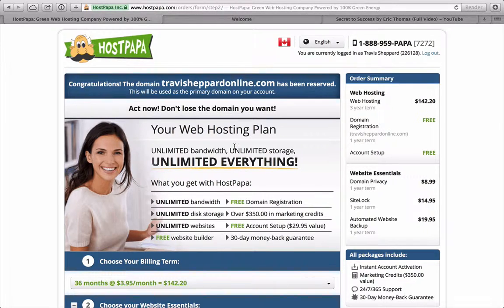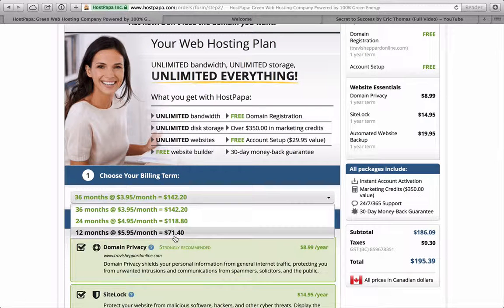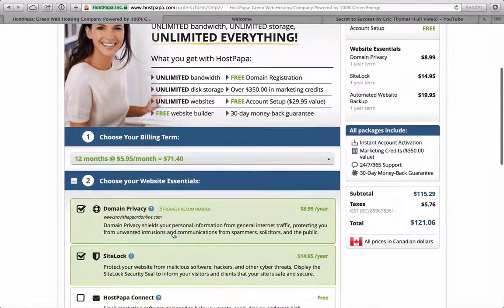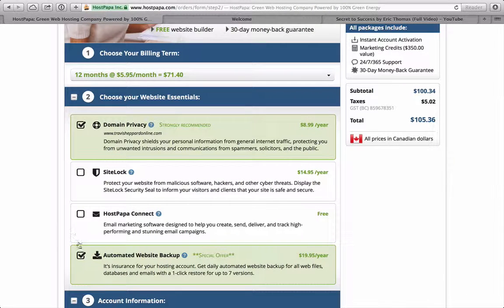Perfect, so it's available. And so you scroll down and you can either choose 36, 24, 12 months. The longer you go, obviously, the cheaper it will be. And then continue to scroll down, and the domain privacy I leave on. This is just personal preference. If you don't have it, anyone can look up your information through a Whois search. But if you do keep it, then it won't show your information, so people won't be able to find that out. But I do uncheck the site lock and the automated site backup.